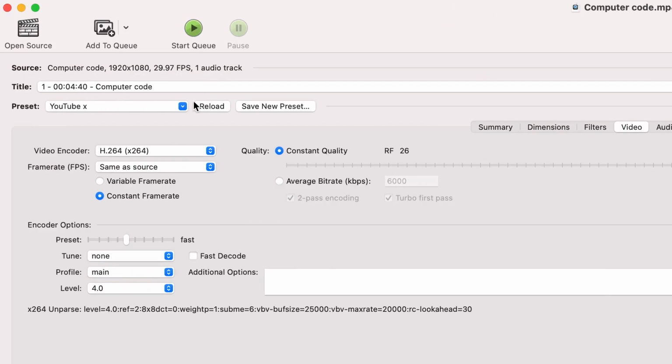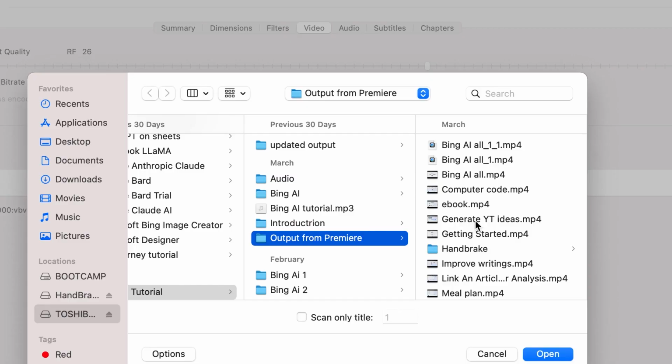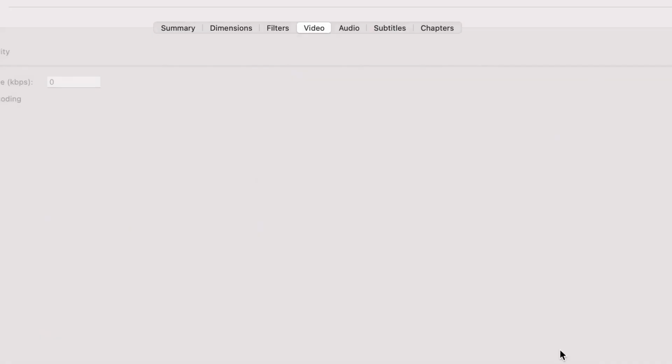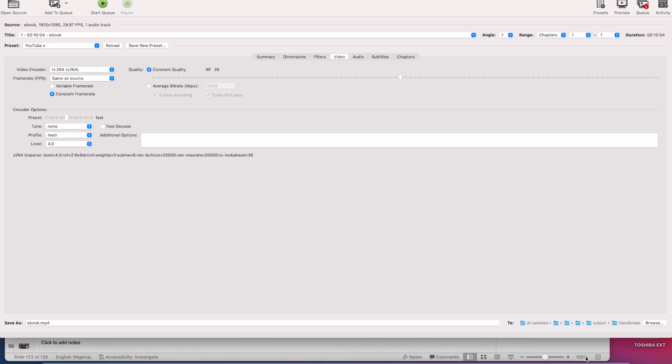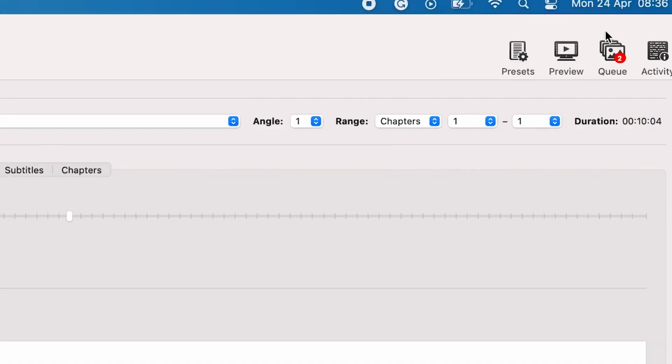So to add more, you can just come over here again, and it will take you to the same file, so you can just go ahead and add more. For example, this talks about an ebook, how to write an ebook. You can just click on open, and it will just open. So all you need is to just add it to the queue, and you can see you now have 2 folders queued. You can add more.